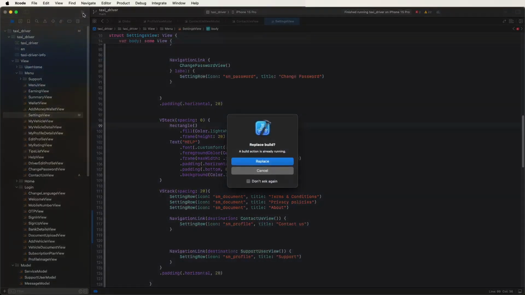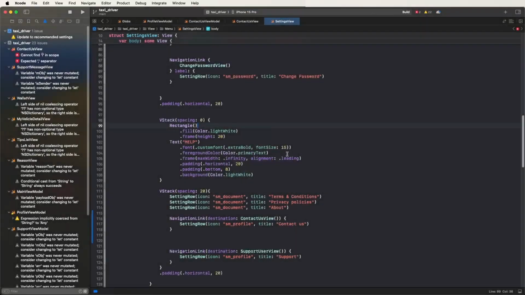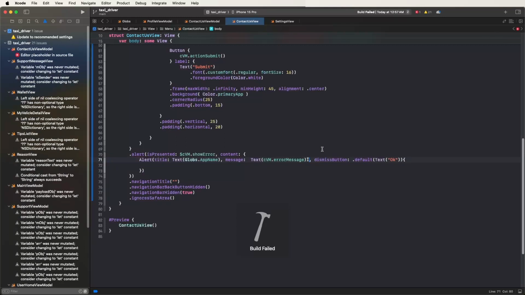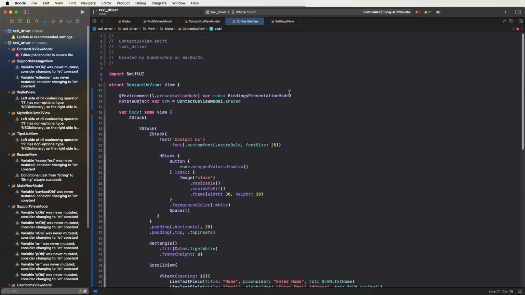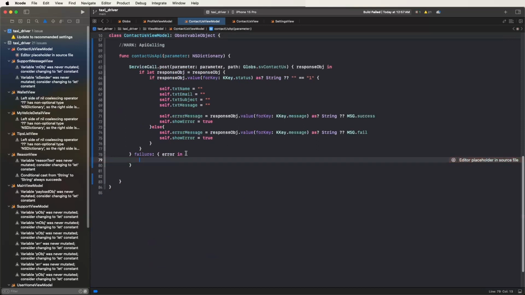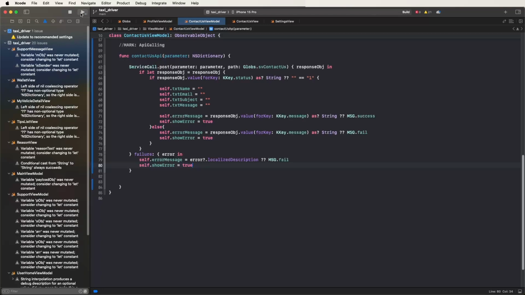Now need to run this app. Check here the error. Now run. Also need to print inside, showing here the message. Localized description. Now run.